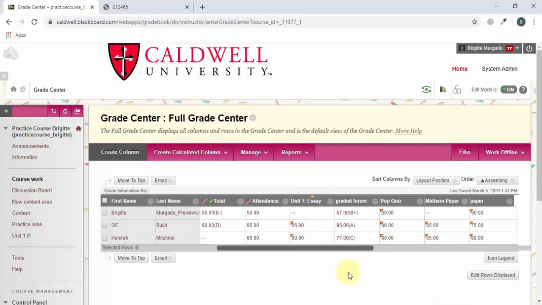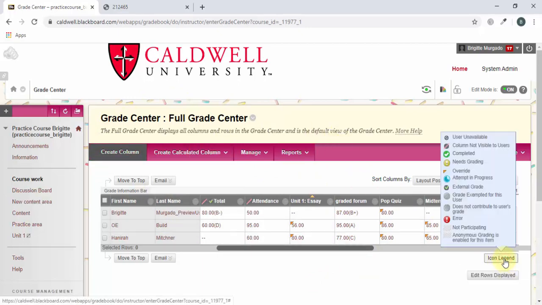Okay, so let's get into a few things here before we go into these tabs up here. I want to go over the icon legend with you real quick. So these are the different kinds of icons that you'll be able to see here in your Blackboard Grade Center. As you can see here, I have a couple of overrides. I have a couple of columns that are not visible to users, and that means to your students. And if you ever wonder what any of these icons might mean, click on the icon legend and it's going to explain to you what that means.